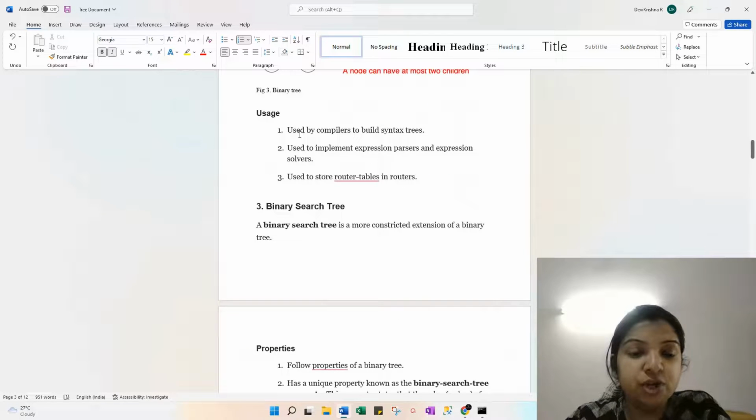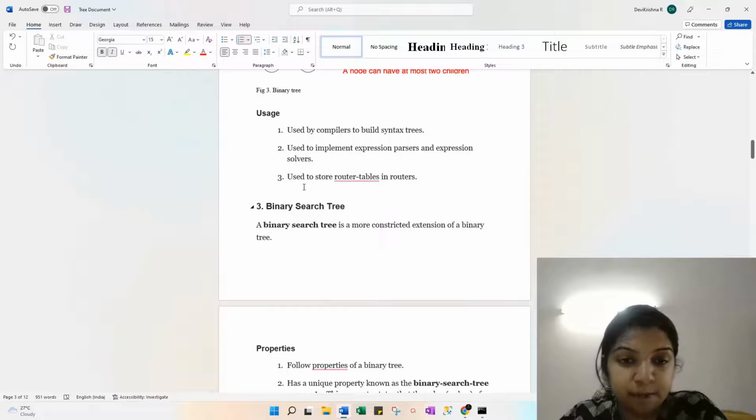Usage: used by compilers to build a syntax tree. That is very important. Used to implement expression parsers and expression solvers. Used to store the routing table in routers. So these are the main usages of the binary tree.